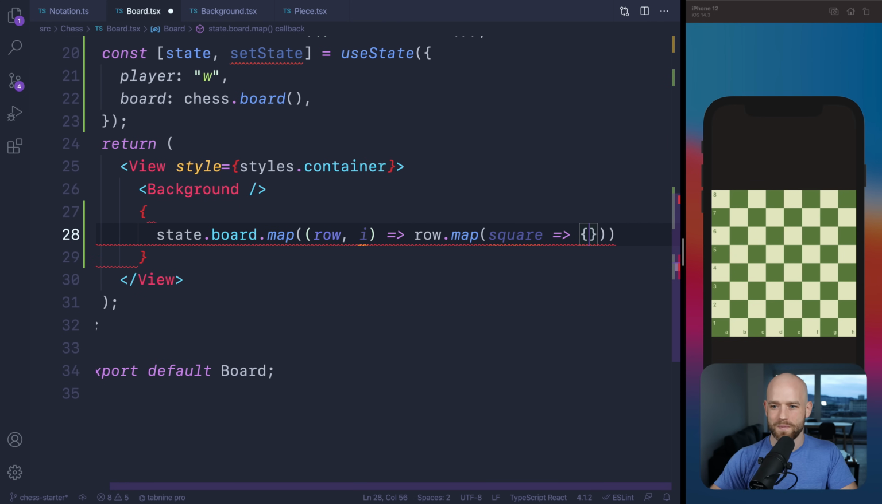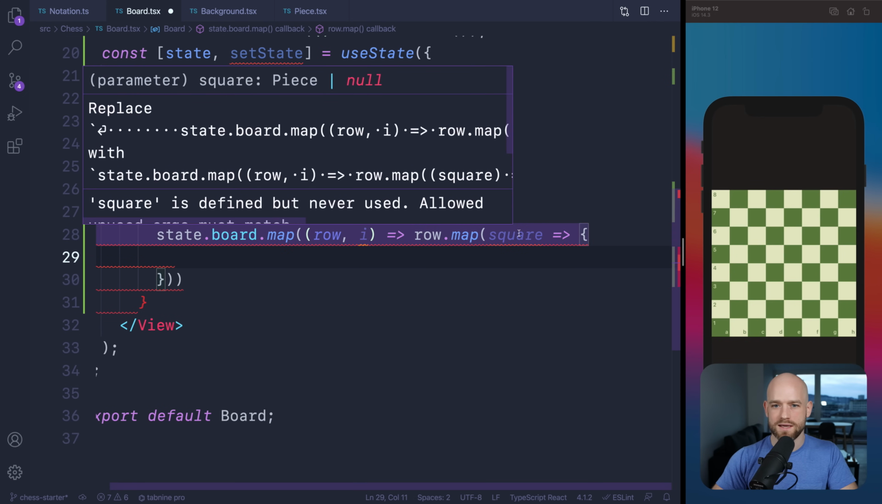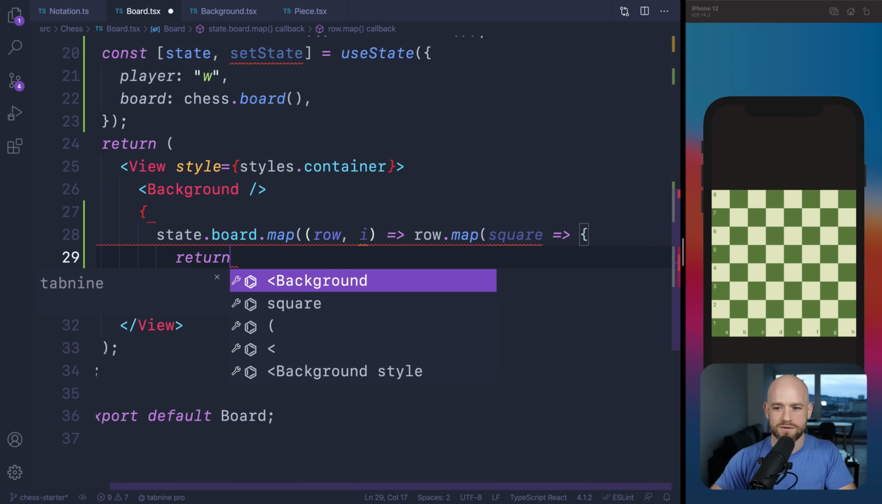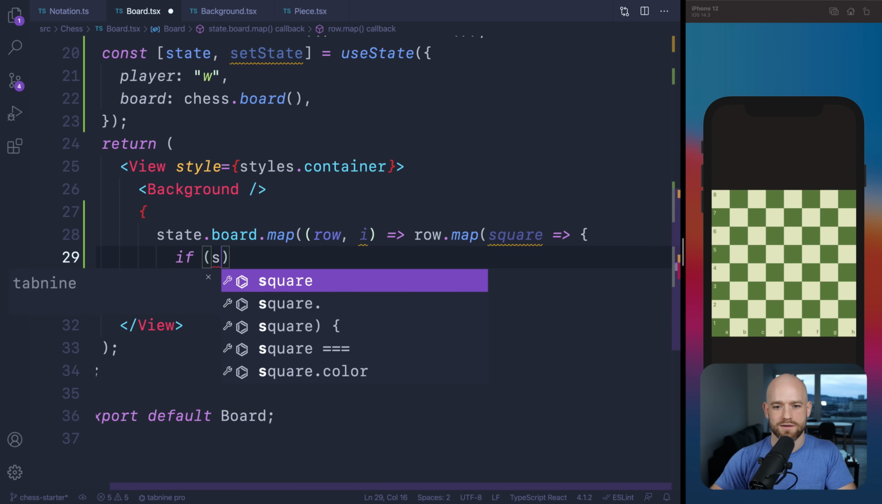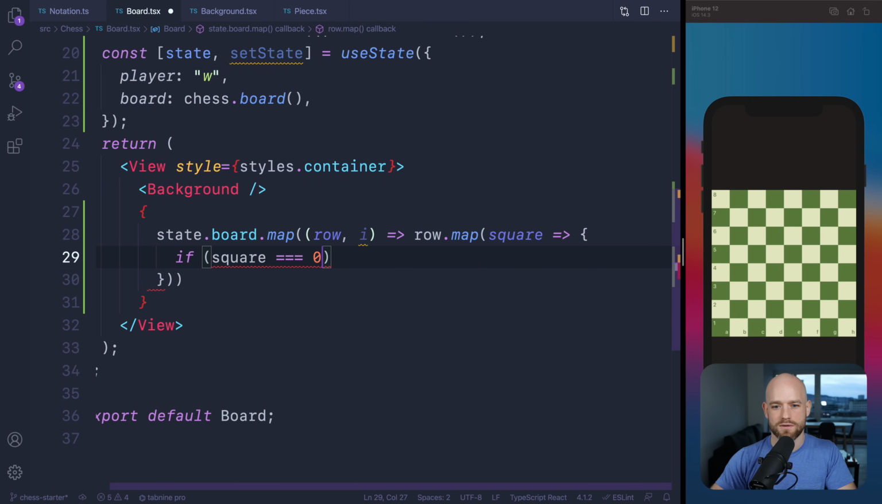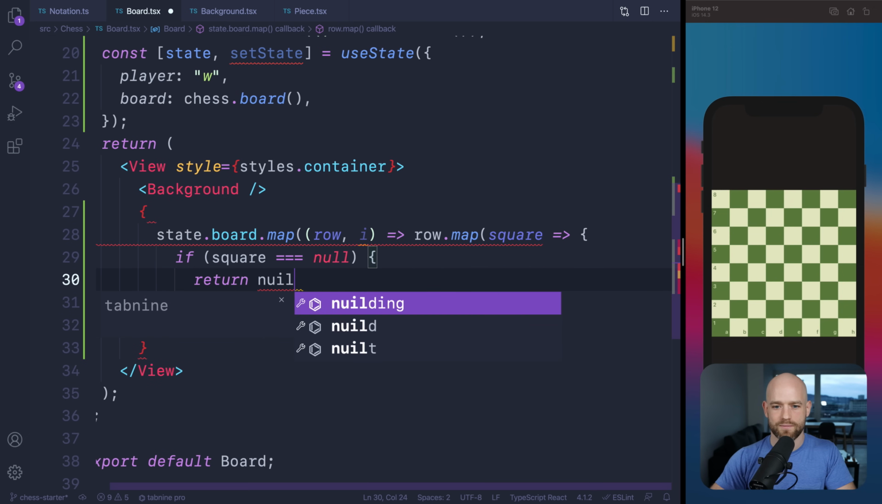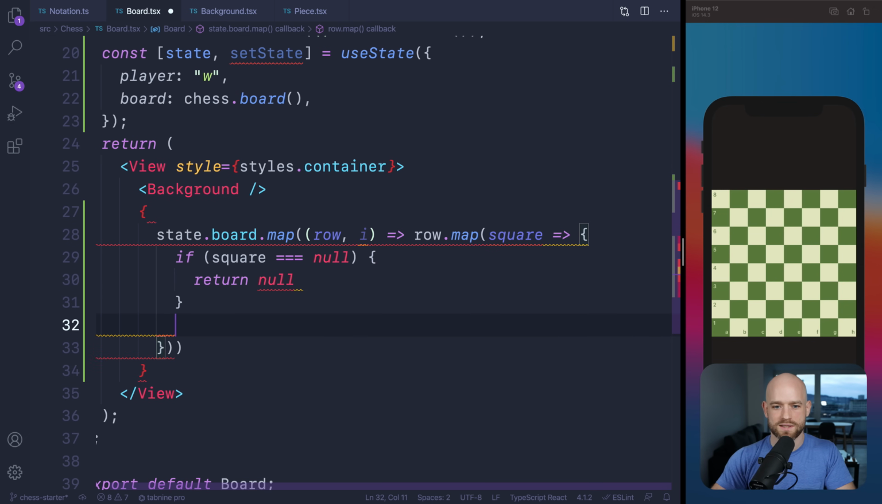And now the square can be a piece or null. Null if there are no pieces. So if square equals null, we return nothing. And if not, we return a piece.